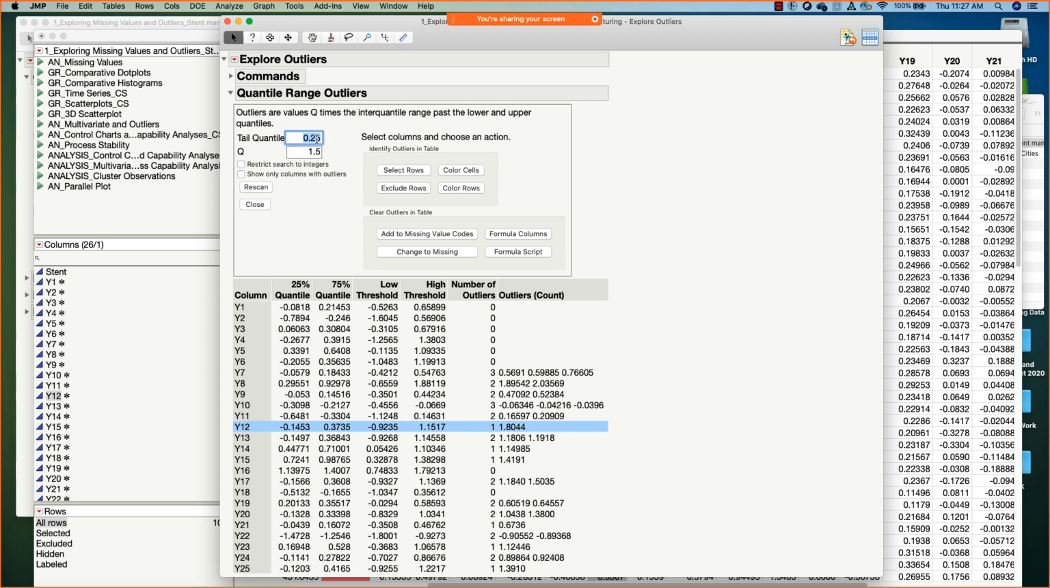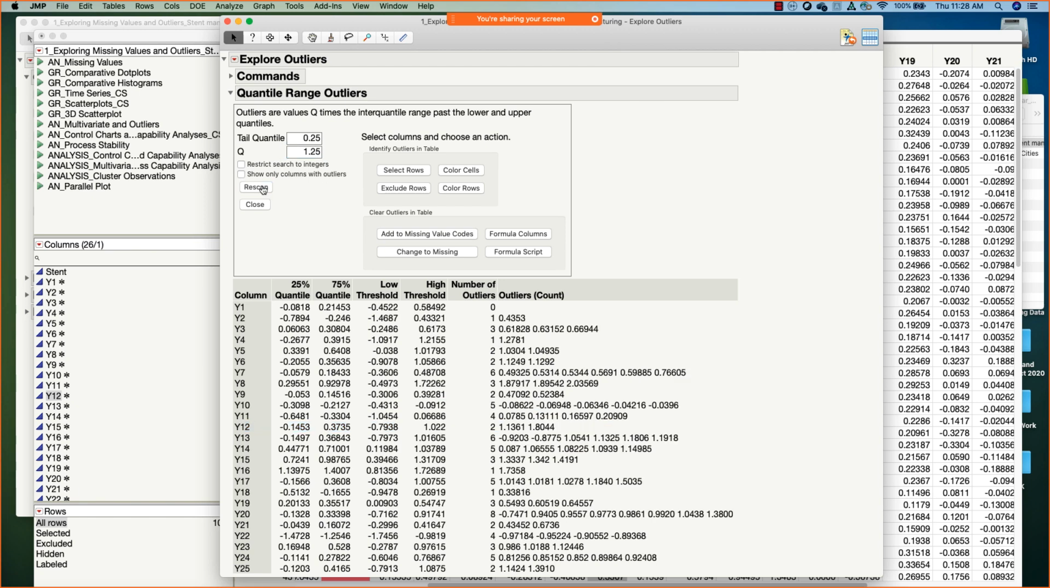And again, I can change this. So just to create a bunch more outliers, let's say I'm just going to say, okay, how many are 1.25 the interquartile range beyond those two quantiles? Hit rescan, and you see now I have a bunch more. So this is a nice tool because it allows you to generalize how you're measuring distance as being an outlier as opposed to just the standard.